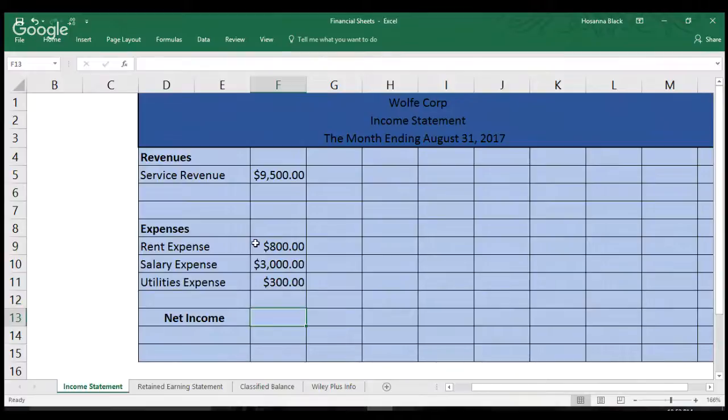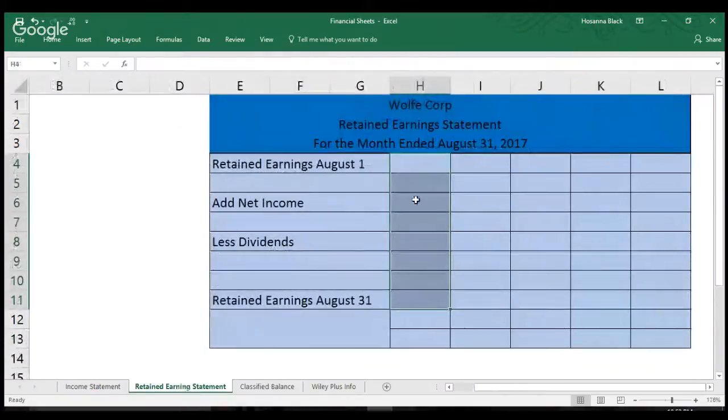And then to get our net income, we just minus out the expenses from the revenue. And when we do that, we end up with $5,400. And then we go over to the retained earnings statements.